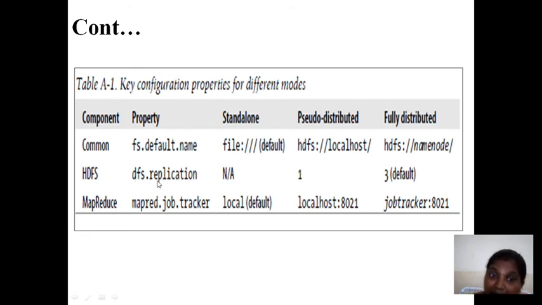HDFS property is replication. We have to maintain a minimum of 3 replicas. We have to take care of that also. Standalone system is not applicable, but for a pseudo distributed system, which is a single system, we have to maintain at least 1 copy, but for the fully distributed system we have to maintain 3 copies.